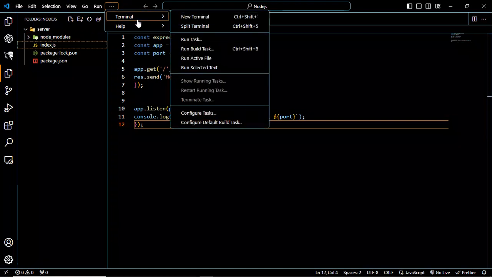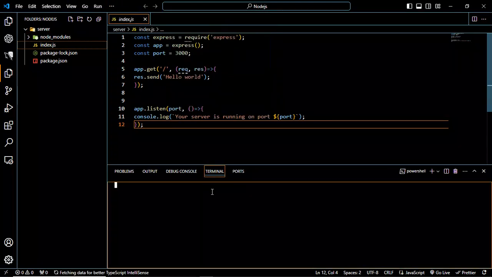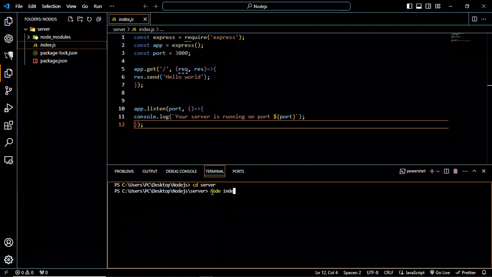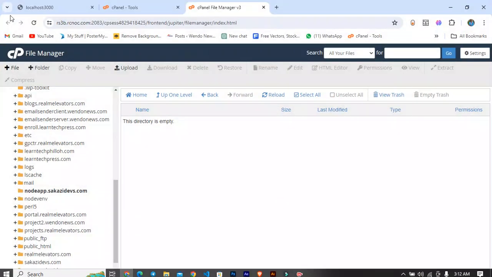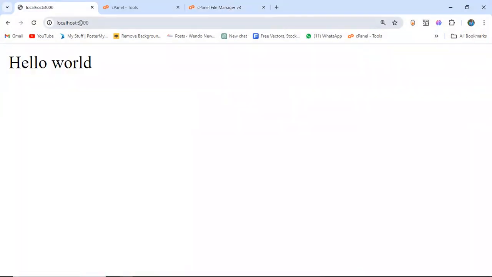Let's run this code. Let's go to our new terminal here, and then at this point we can just navigate to our folder, that is server, and then try to run node index.js. Okay, now it will tell us your server is running on port 3000. So if you go to your browser and type localhost 3000, it will display this hello world. Okay, now this is it.